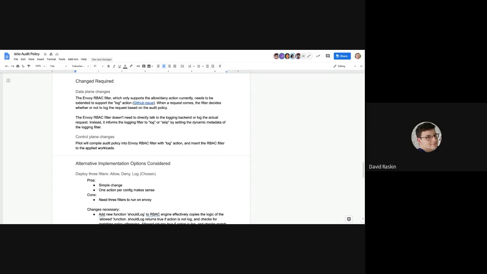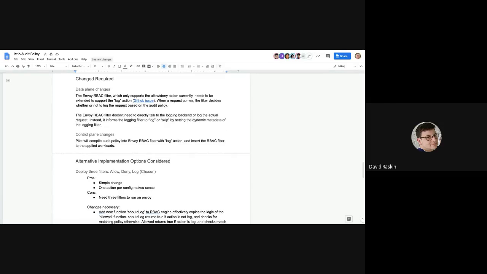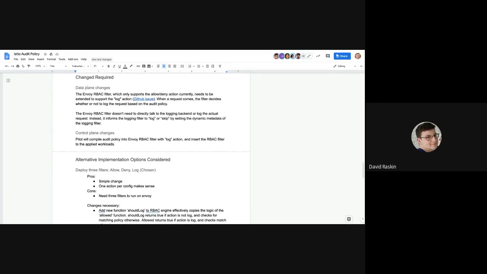So to go into the implementation details, the way we were probably going to do it is: currently the authorization policy uses the RBAC engine, or the RBAC filter on Envoy. Right now we deploy two different filters, an allow RBAC filter and a deny RBAC filter. So pretty much on Istio, all we do is deploy a third filter, an RBAC filter that corresponds to the log action.